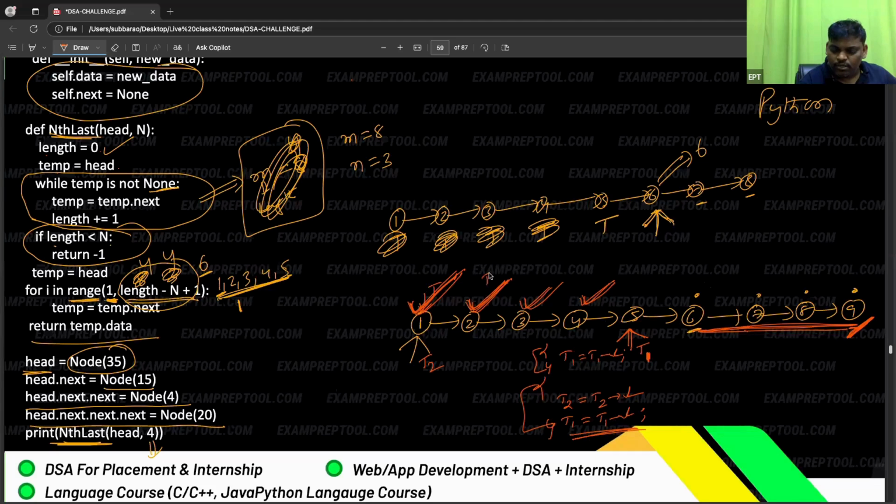See this one. T2 is here, T1 is here. Both are incrementing. Next one, T2 is here, T1 is here. Remember, whenever T1 reaches the last node, T2 will be at this place. I think -1 +1 changes you can do. Suppose you want to continue further, then T1 will increment one more time. Until T1 becomes None, then T2 will be here.